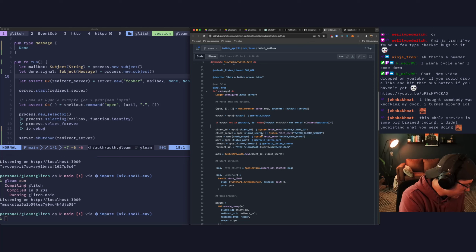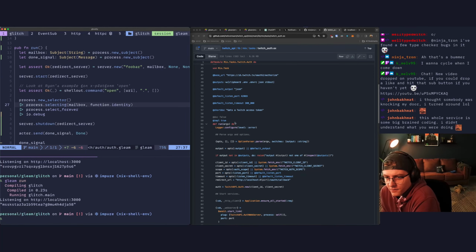Go grab that token. Boom, yoink. Go back here. Paste that in there. Back over here, paste that, and start. Okay, great. So Ryan, what does Ryan do here?